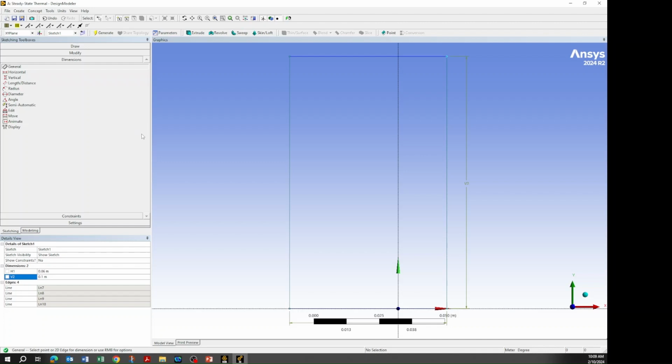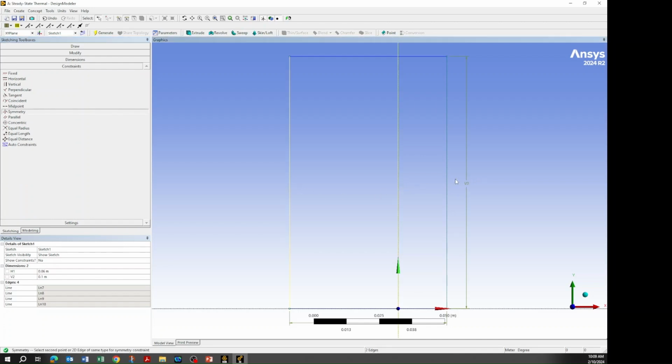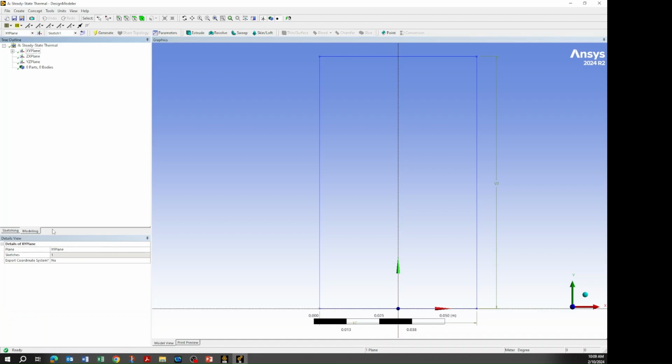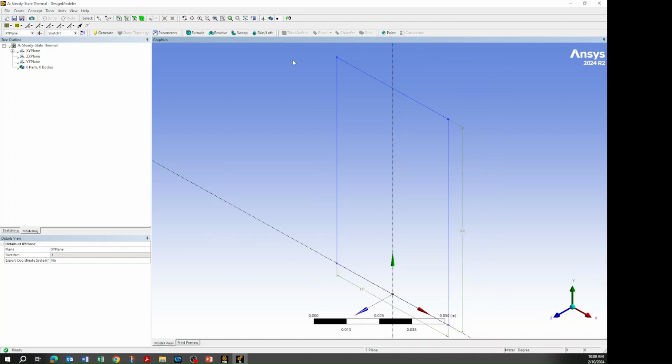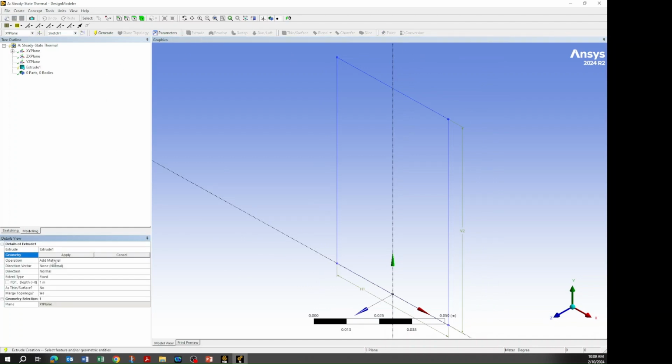And we'd like the rectangle to be symmetric about the y-axis, so we can use constraint, symmetry, and select the left edge and the right edge. So after this, we go to modeling and do extrude, sketch 1, and the depth 0.003 in meters.